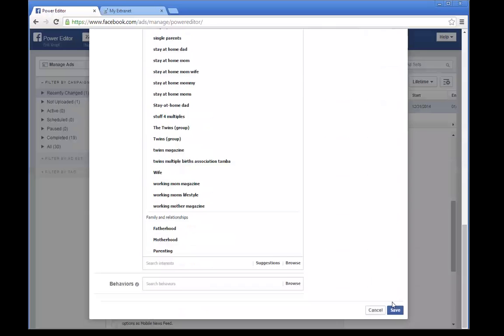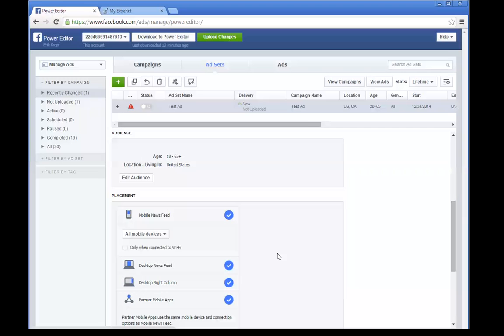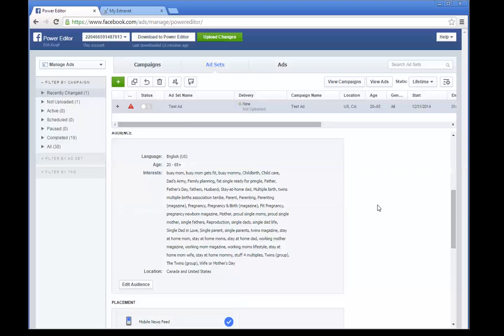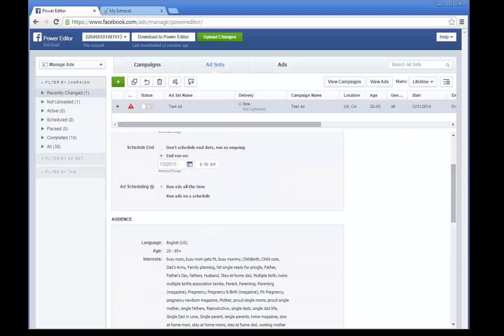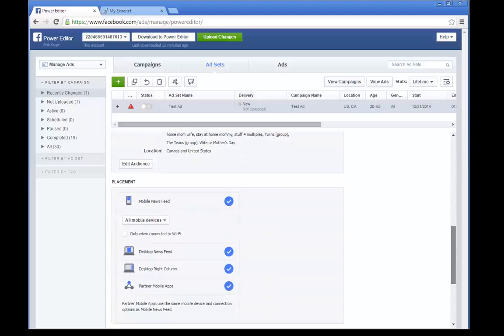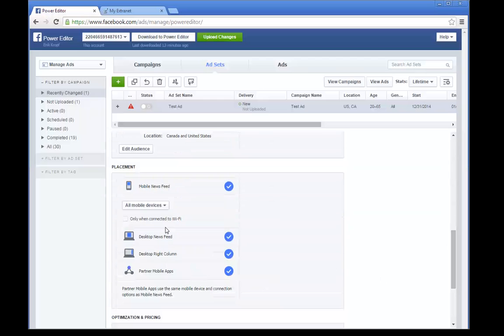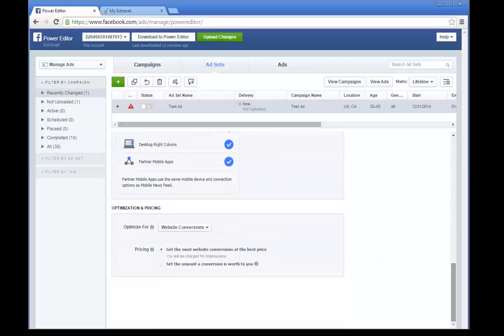Okay, so down here, click Save, and it adds it into my demographics and audience, who I want to reach. So, of course, you see potential audience people right there, 76 million. Set my time. And, of course, it shows you all your placement and so forth in the news feeds.